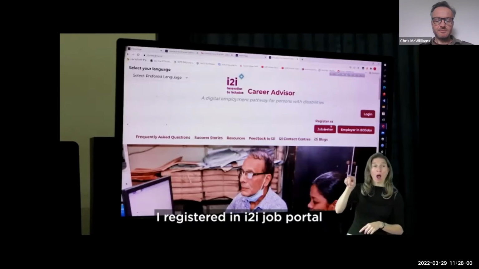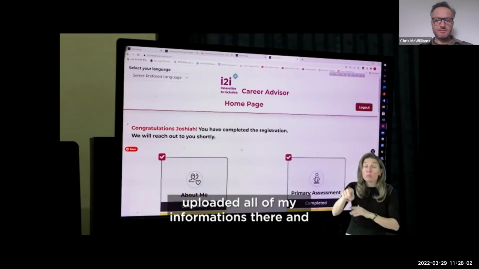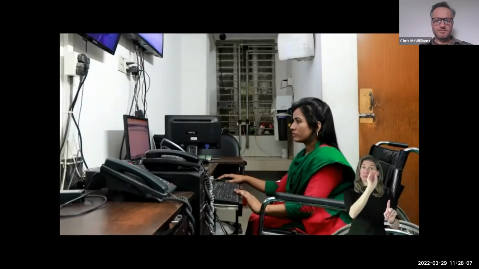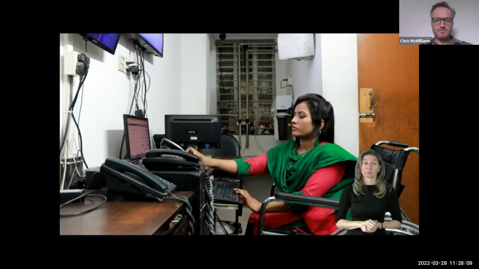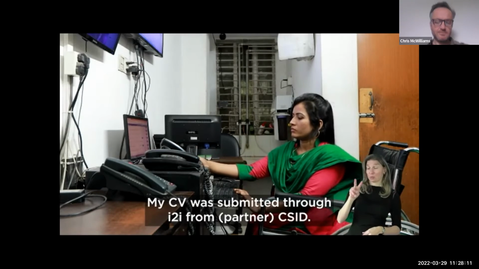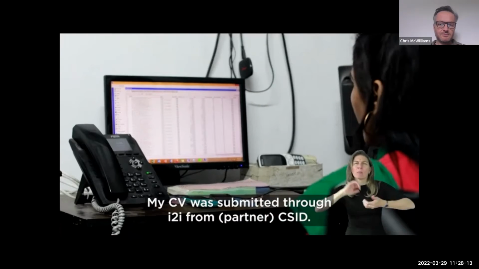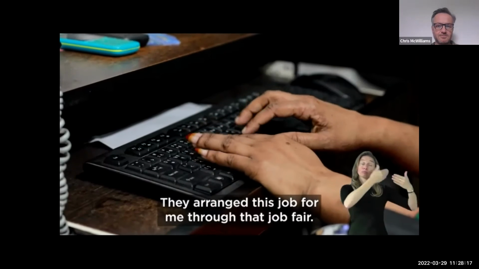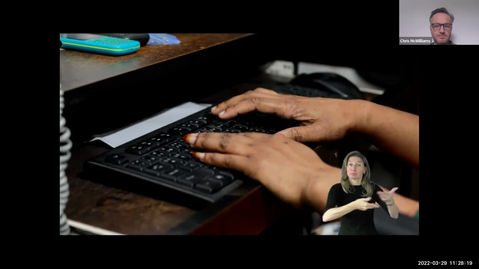Joshua looks for a job. I registered in i2i job portal, uploaded all of my information there, and it came out like a CV. Shilpi works at her desk. My CV was submitted through i2i from partner CSID. There was a job fair happening there. They arranged this job for me through that job fair.